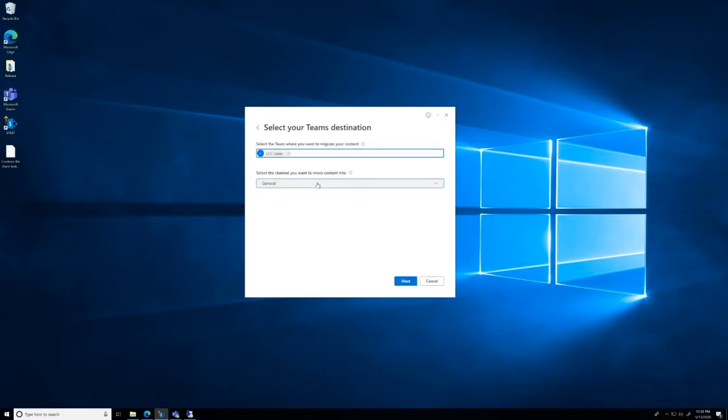Once that is validated, I can select which channel within this team I can migrate to. I can select the channel, or if I want, I can select a specific folder within that channel, or even create a new folder. For this demo, I'm going to select a specific channel, which is Sales West. I'm going to click Next.